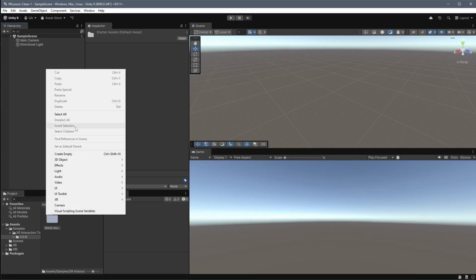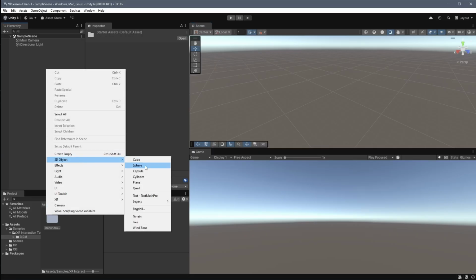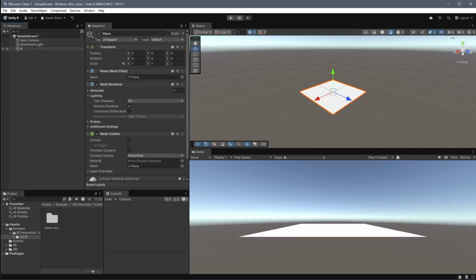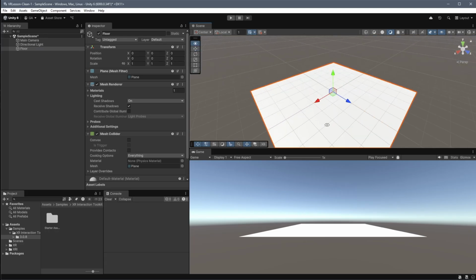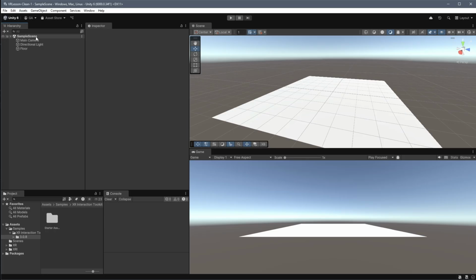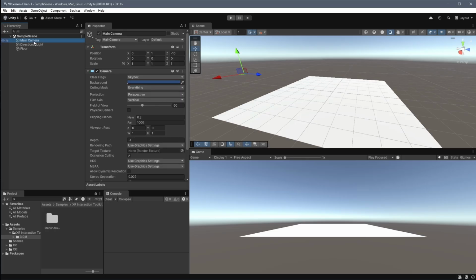Next, let's create a simple floor. We will not spend more time now to shape and style the floor because, as explained earlier, the purpose of this lesson is to showcase how a functional VR application setup can be achieved with the least amount of structure, components and configuration possible. Remember to save the scene frequently.